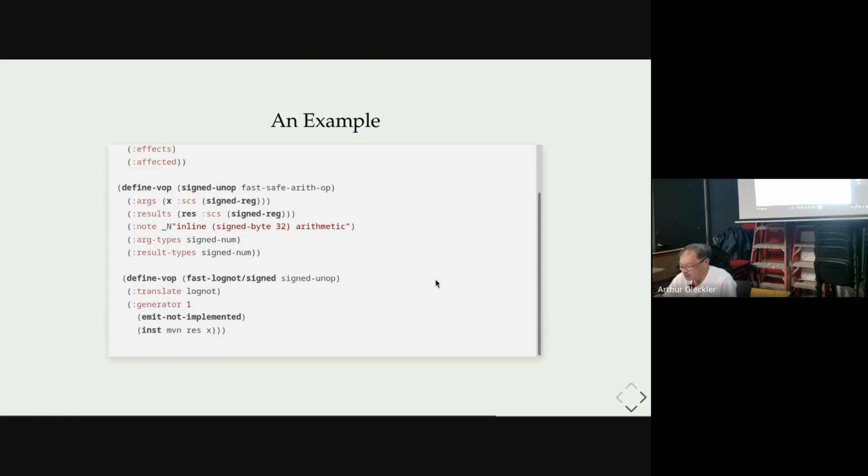And then the actual VOP that does this happens to be the lognot, which is what the translate is for. So it tells the compiler that this VOP is the translation for the lognot function. And there's an emit not-implemented. I'll talk about that later. But basically, lognot is the MVN instruction, and you store the result in res. The argument is in register X, and you have to write a whole bunch of these.